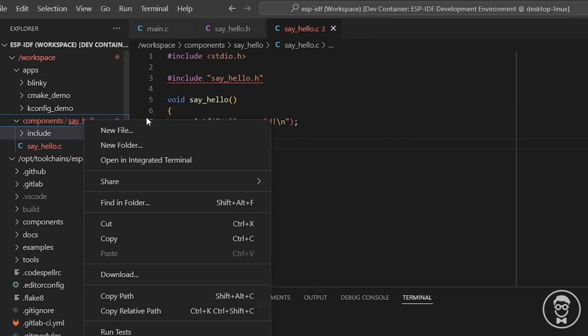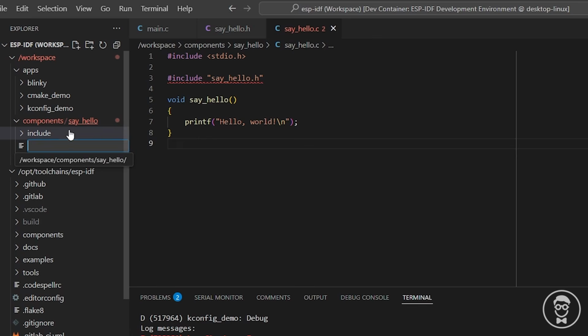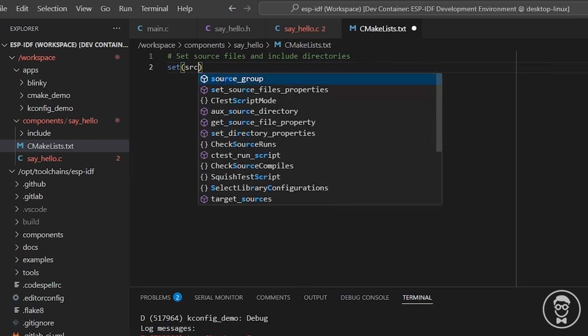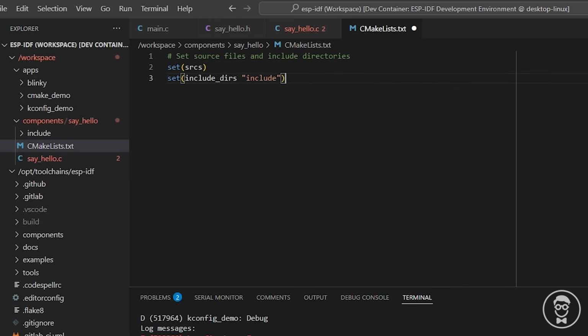In the sayhello directory, let's create a new file. We're going to call this CMakeLists.txt. And we're going to set two variables. We're going to set the first one called srcs for sources. We're going to append our sources to this list in just a second. Next, we're going to set our include directories. This is another variable, and we're going to tell it where to find those header files. In this case, it's in the include directory, so that's why the include string should match your include folder over here.